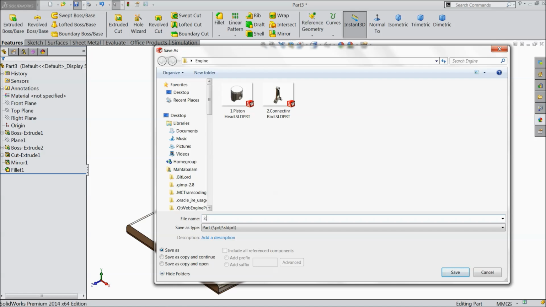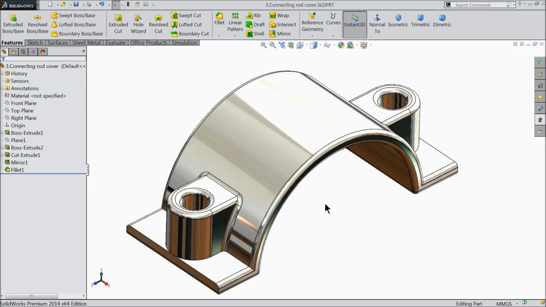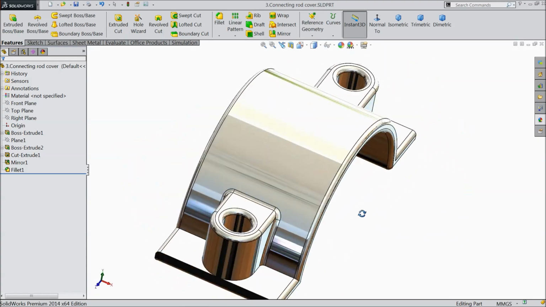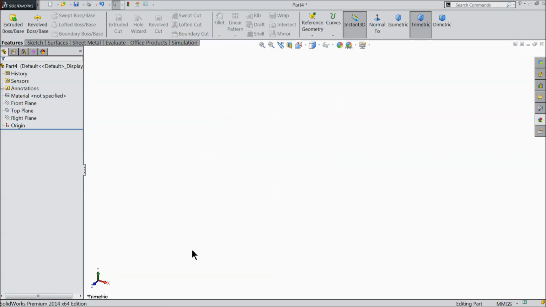Save part number 3. Connecting rod cover. Save. Let's do the next part. Crankshaft rod. Crankshaft.